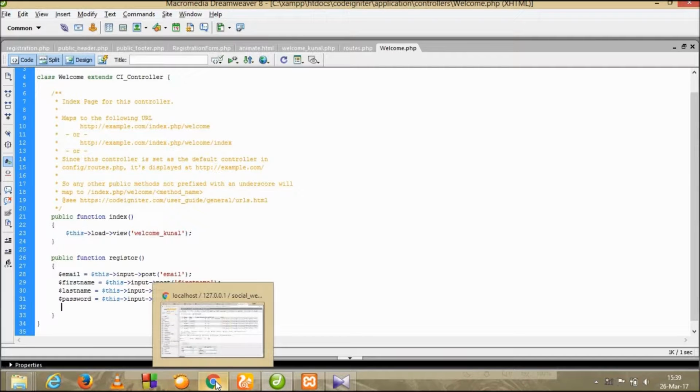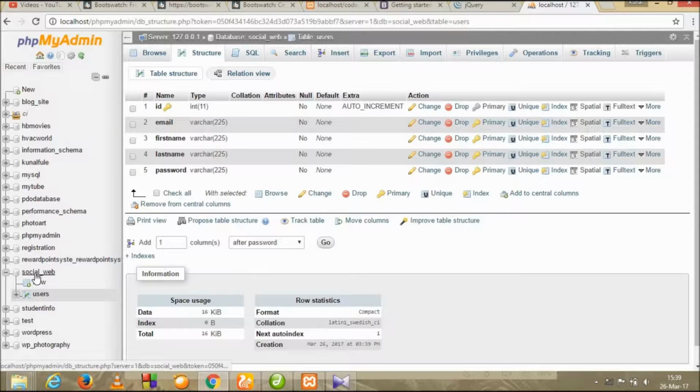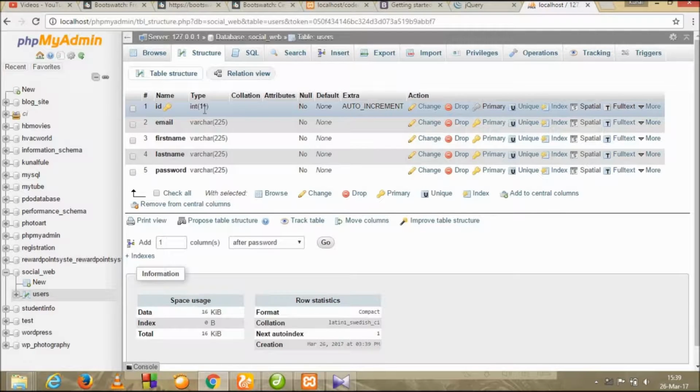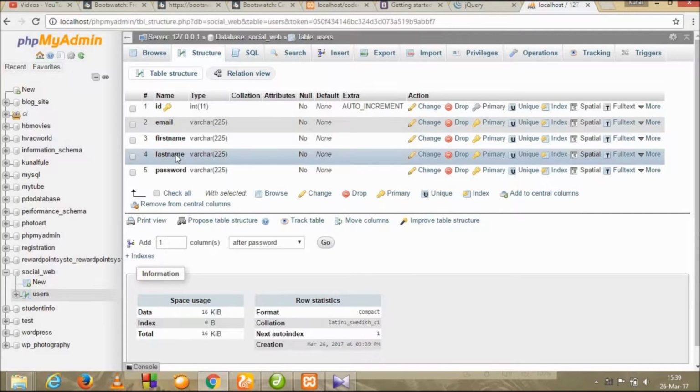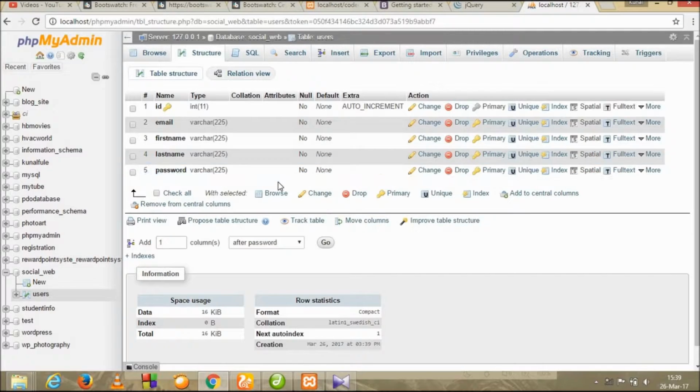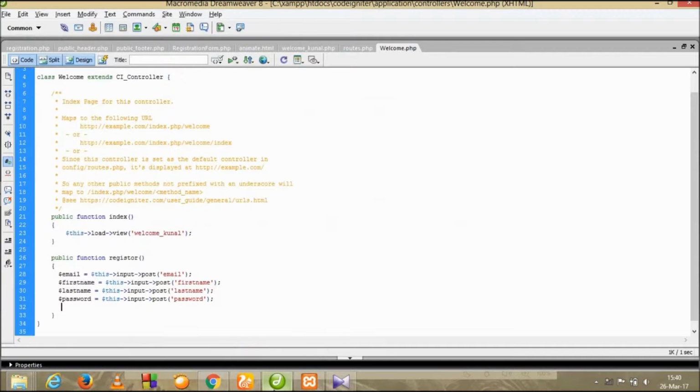So I have already created a database named social web, and within the social web I have created a table named user. The user table structure contains ID with auto increment and primary key, email, first name, last name and password. So within the database social web we have a user table which is going to hold our data. This is what the user inputs for the registration on our website. So all we need to do is insert that data from our registration form.